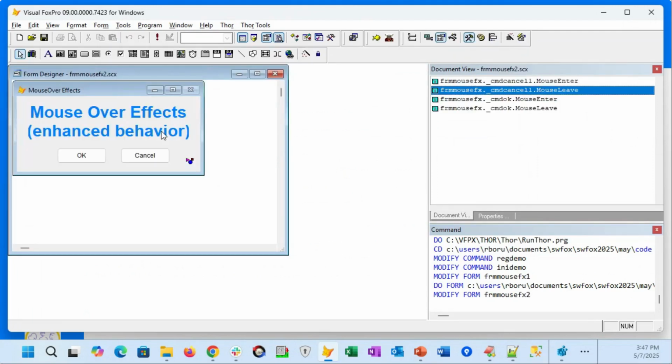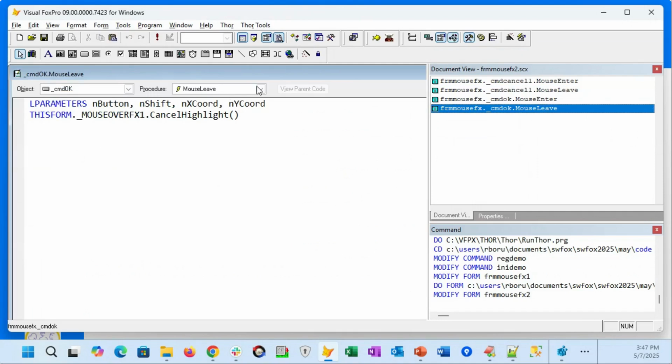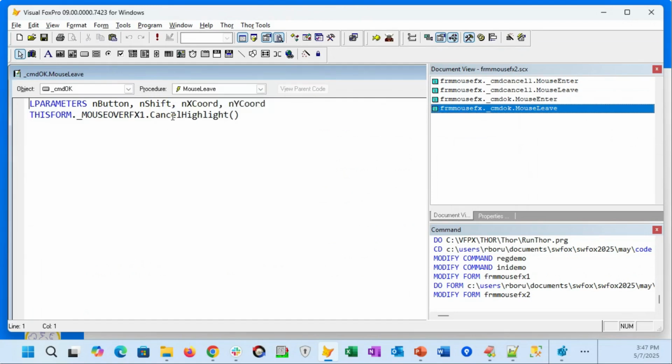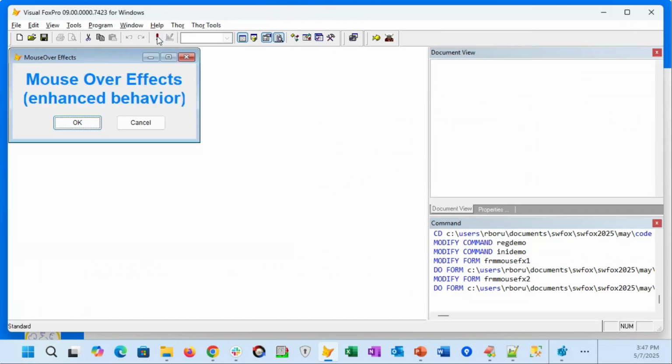So here's an enhanced version where instead of using the mouse over method event, we're going to be using the mouse enter and mouse leave. So the control, pretty much the same code, but in mouse enter is where we'll do the highlighting right here. And then in mouse leave, we can call cancel highlight. So you can predict what this is going to do. Now, when we mouse over, it has the highlighting, but as soon as we leave, it goes away. Similarly on this one. So to me, that's just a better behavior and easy to implement.